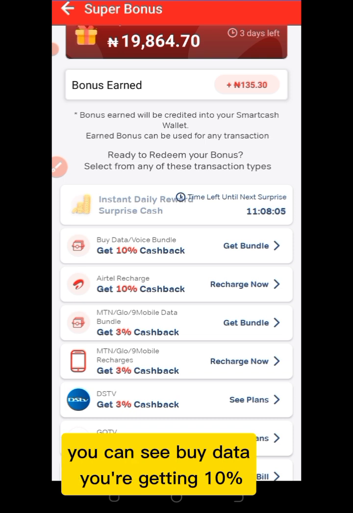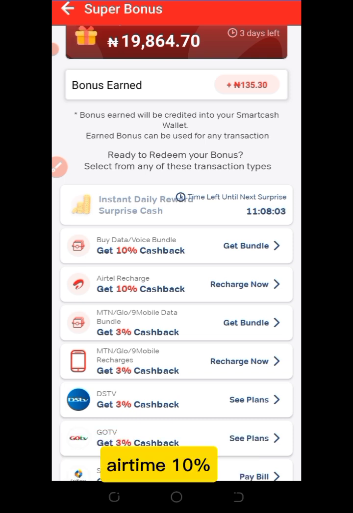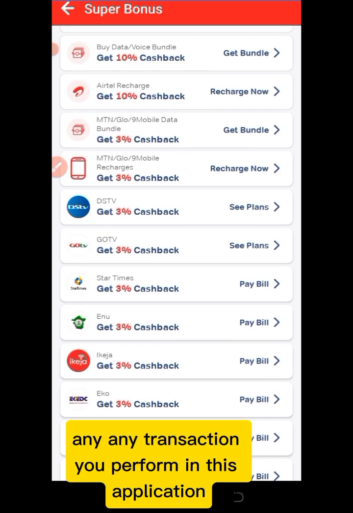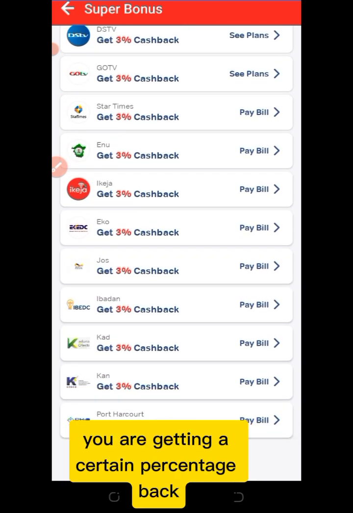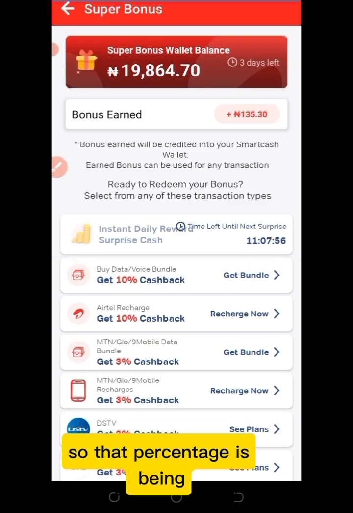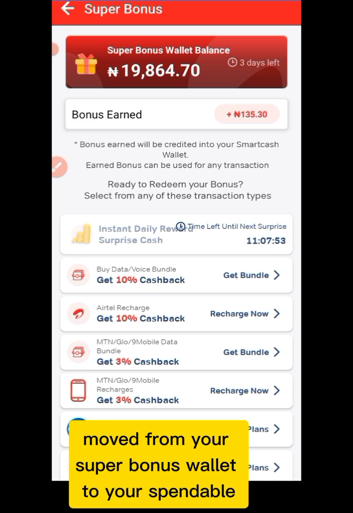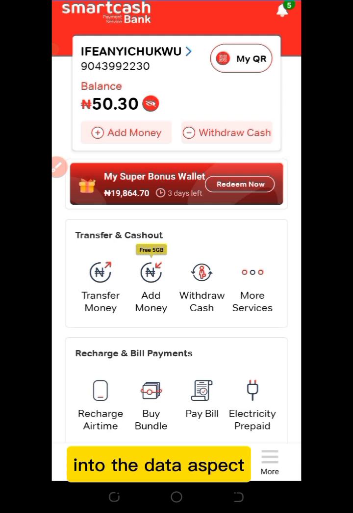You can see buy data, you're getting 10%, airtime 10%. Any transaction you perform in this application, you are getting a certain percentage back. So that percentage is being moved from your super bonus wallet to your spendable balance. Let's get into the data aspect.